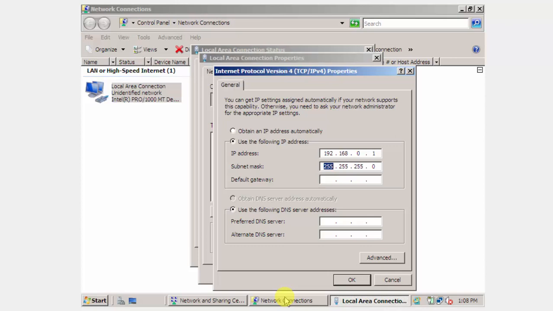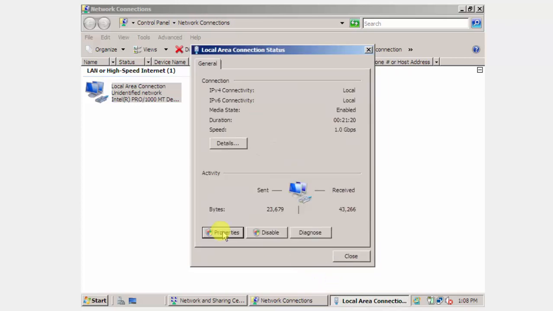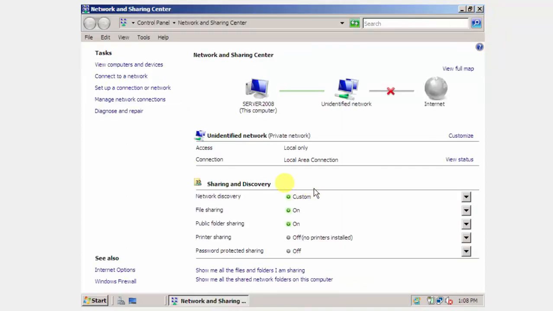The subnet mask will be 255.255.255.0, and the DNS server will be 192.168.0.1, same as the IP address. Click OK. Close that. And we just want to ensure that there are no issues with this connection here. This connection is okay because we don't necessarily need to connect to the internet at the moment.